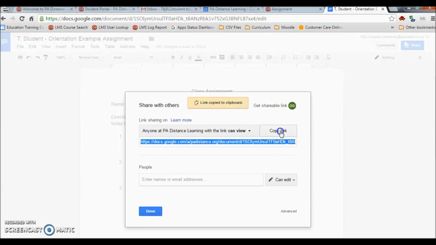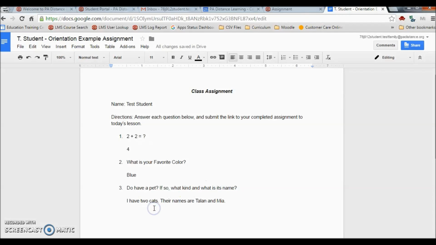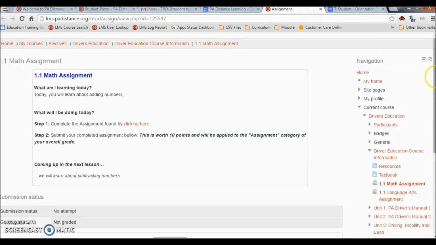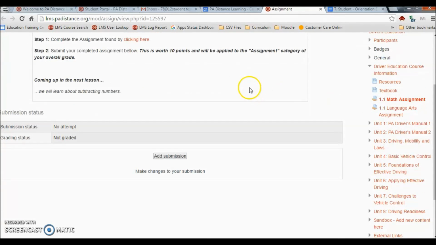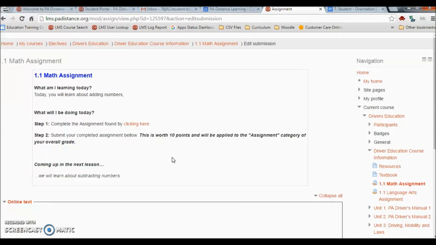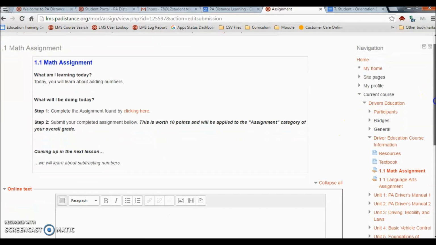So I'm going to copy this link by clicking that button that says copy link, and allow anybody with this link to view the assignment. And then I'll click done. Then I'll go back to my assignment, scroll down and click add submission. So in order to submit any offline work, we have to click that add submission button.